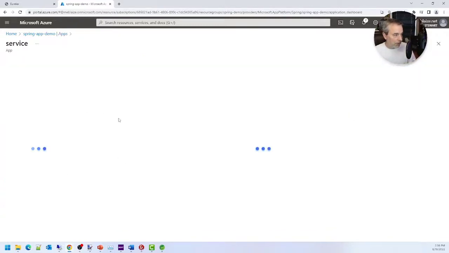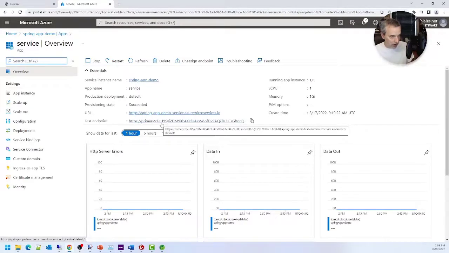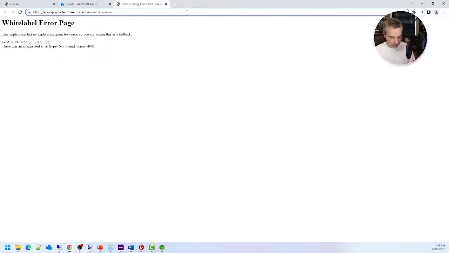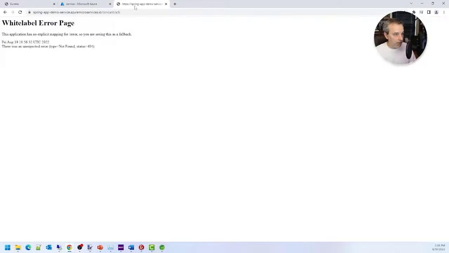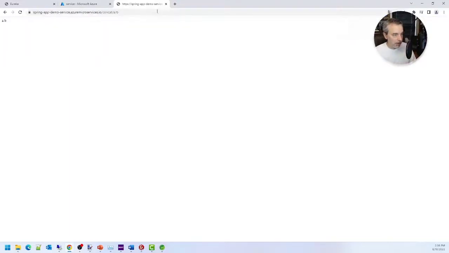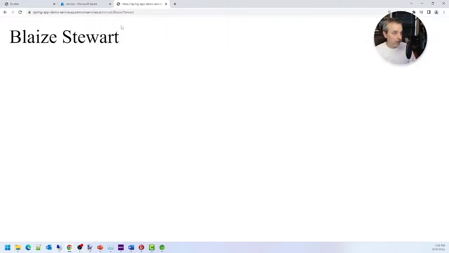So here's my service that I have running. This is the one that basically just takes those two strings and concatenates them together. So if I open this up and I just do concat like this, I do concat and I do A and B, I should get the two strings concatenated together. If I actually could spell right, concat right that. You see that I just get A and B right there. If I put in Blaze and then I put in Stuart, I'm going to get Blaze Stuart, right?